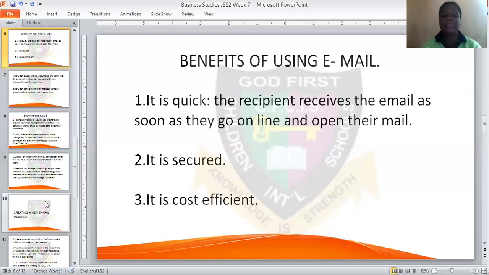Then it is cost efficient. Once you buy data, you can use the same data that you bought for so many things. It is cost efficient. There is less stress. You don't need to be moving from one post office to another. You don't need to spend more money on transportation. You don't need to waste time in getting the message across to whoever you are sending it to.